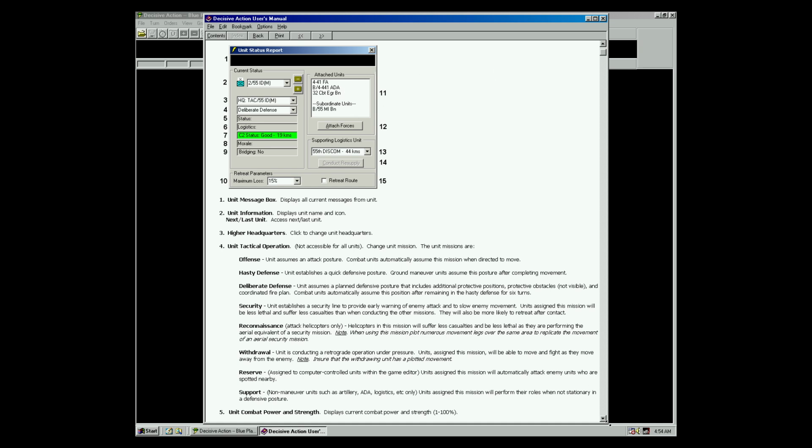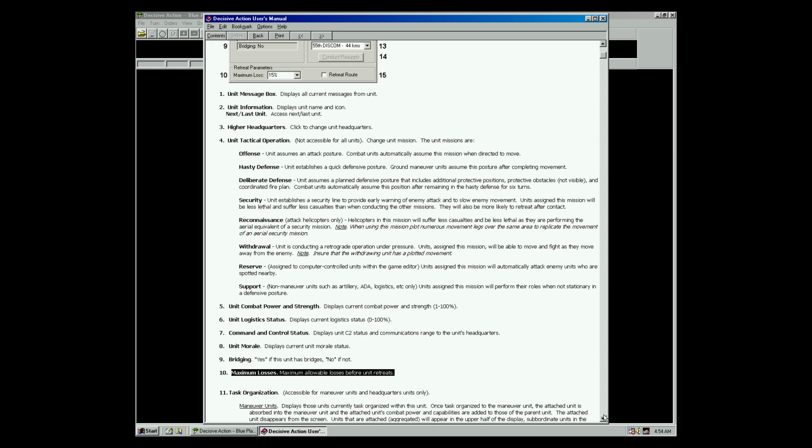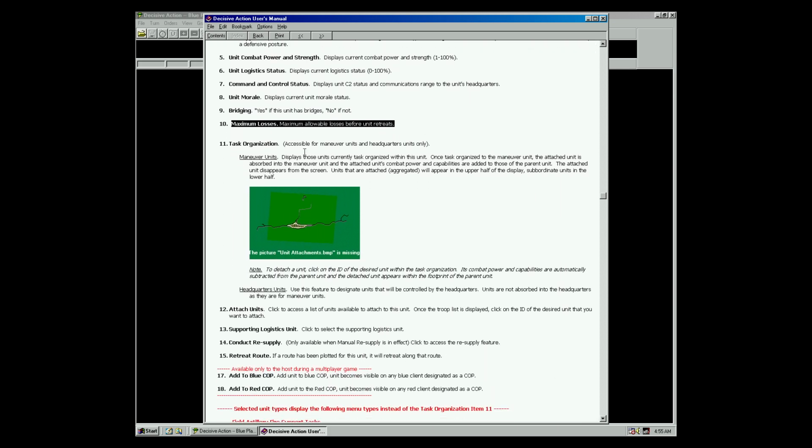Okay. Attached units. Accessible for maneuver units and headquarters units only. Maneuver units displays those units currently task organized within this unit. Once task organized to the maneuver unit, the attached unit is absorbed into the maneuver unit, and the attached unit's combat power and capabilities are added to those of the parent unit. Okay, that's interesting. The attached unit disappears from the screen.